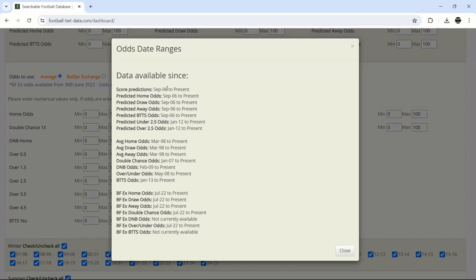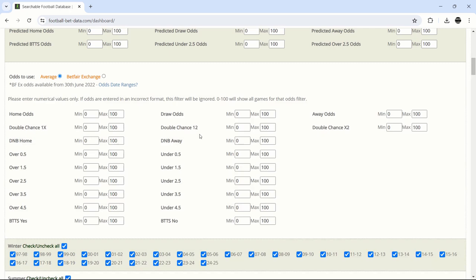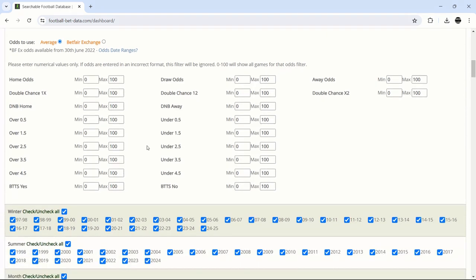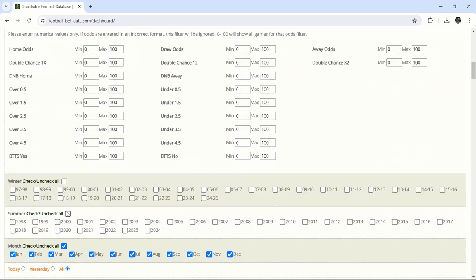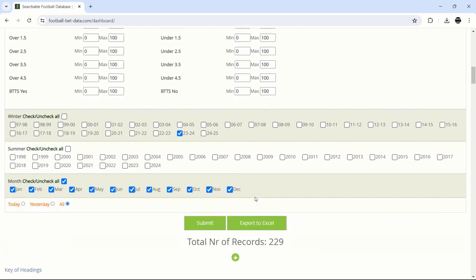There's a click-in button here that shows you when we added these odds into the database as well, for a bit more detail. But you can use these to generate your min-max. You can uncheck and check your seasons. So let's just look at, we obviously haven't played any games yet, so nothing's going to generate if I click here. But let's have a look at the previous season.